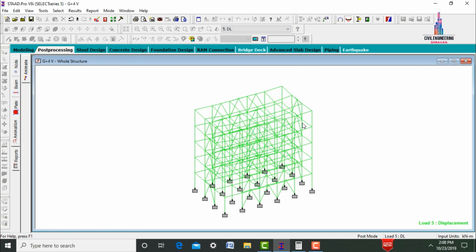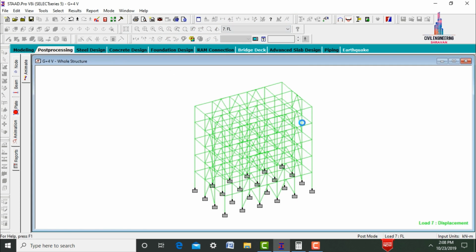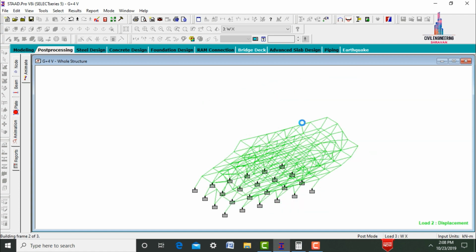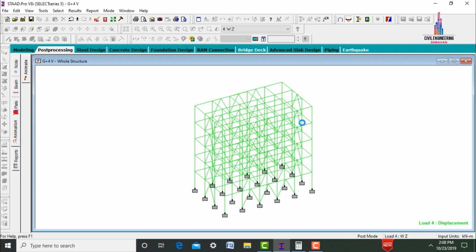So this is the deflection due to presence of dead load case, live load case, floor load case, earthquake load in x direction, earthquake load in z direction, wind load in x direction, wind load in z direction. So this is the analysis part for this respected 5-story building with inverted V bracings.